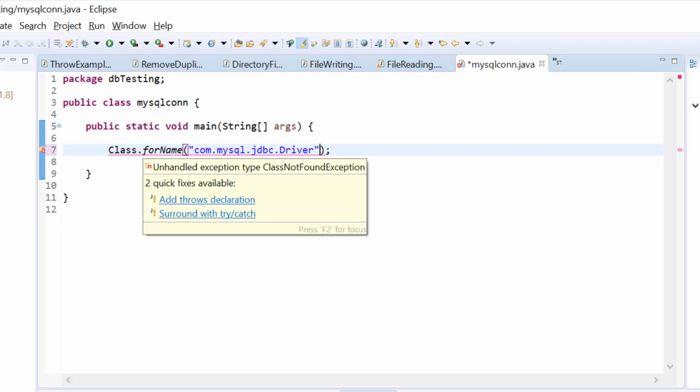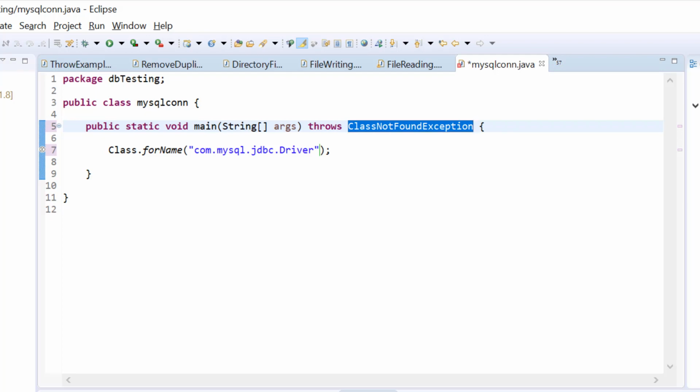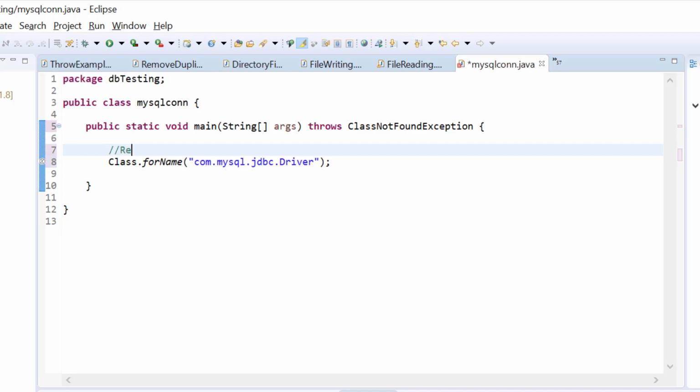It is throwing an error saying that we have to handle the exception. So click on add throws declaration. Now ClassNotFoundException is added here. Now this is done. So the first statement is register the driver class. So we have registered the driver class, and now the second one.